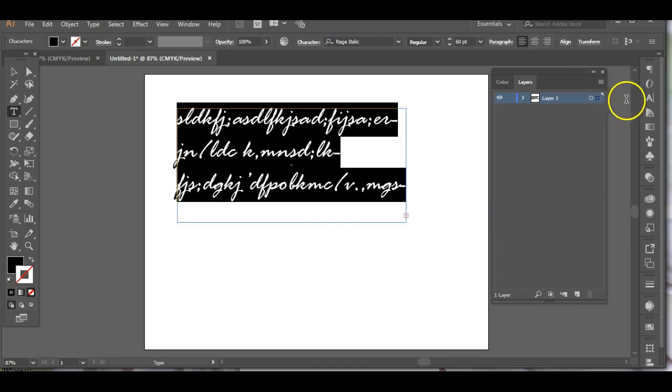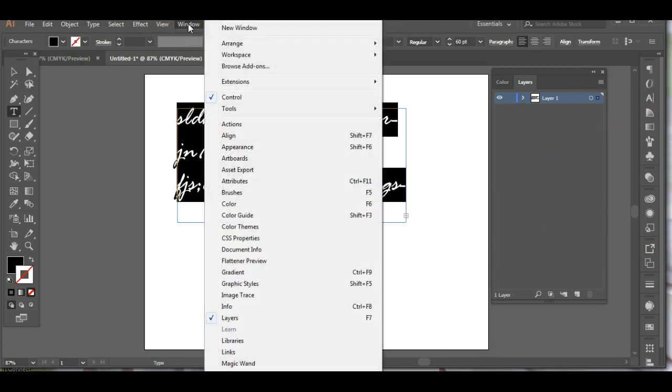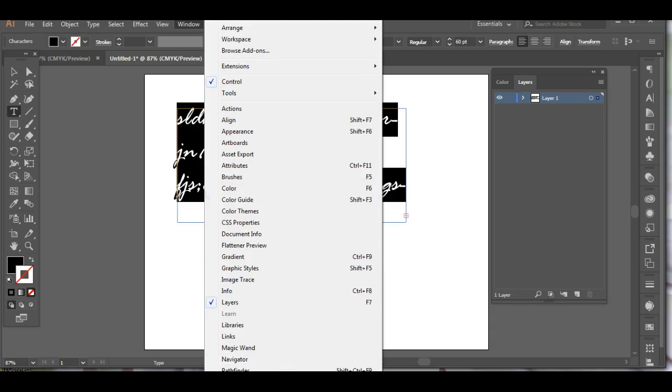If you really want a little bit more control, you can come over here to Window and come down to, I guess it's Type down here. Let's take a look.